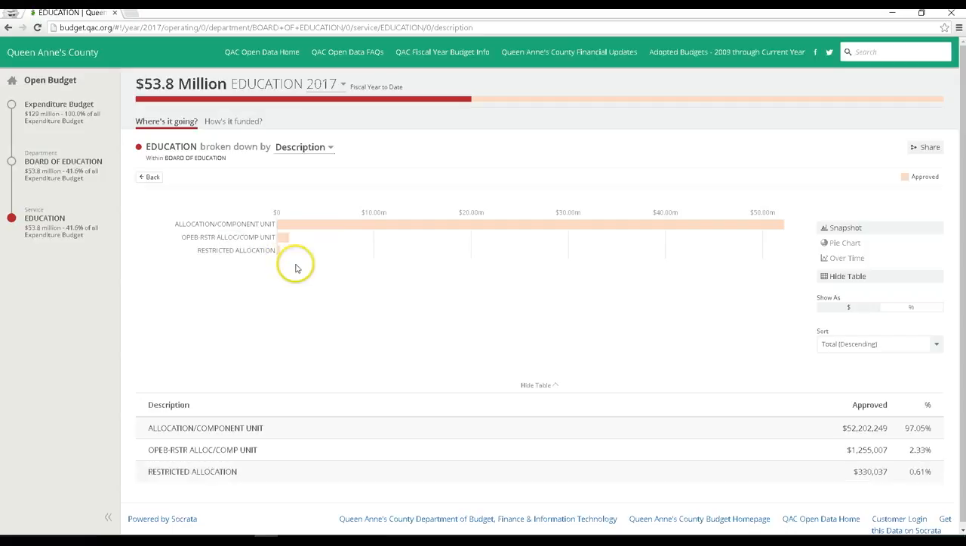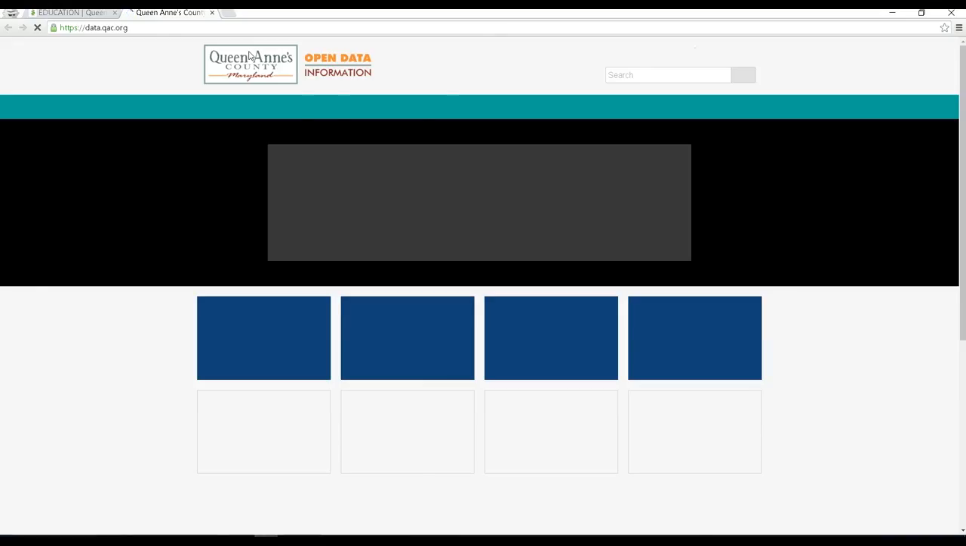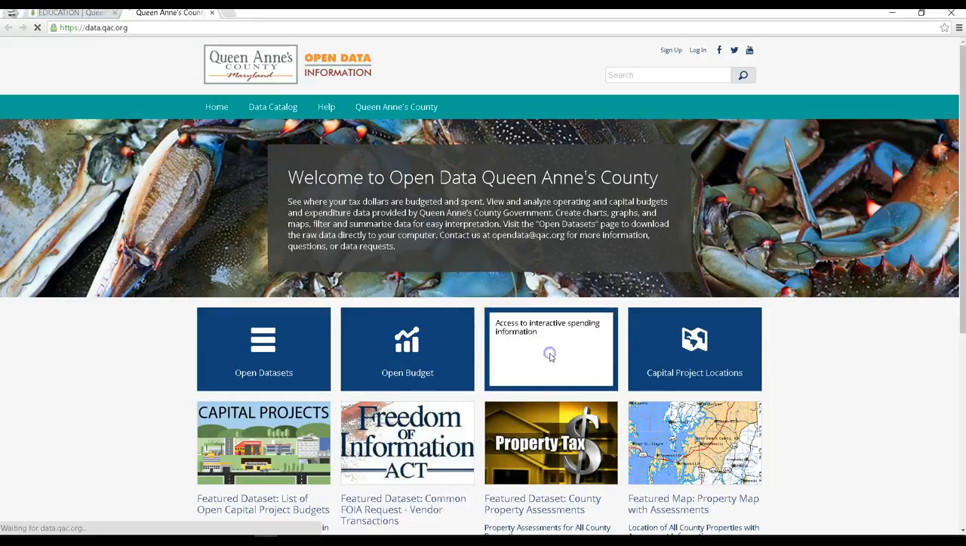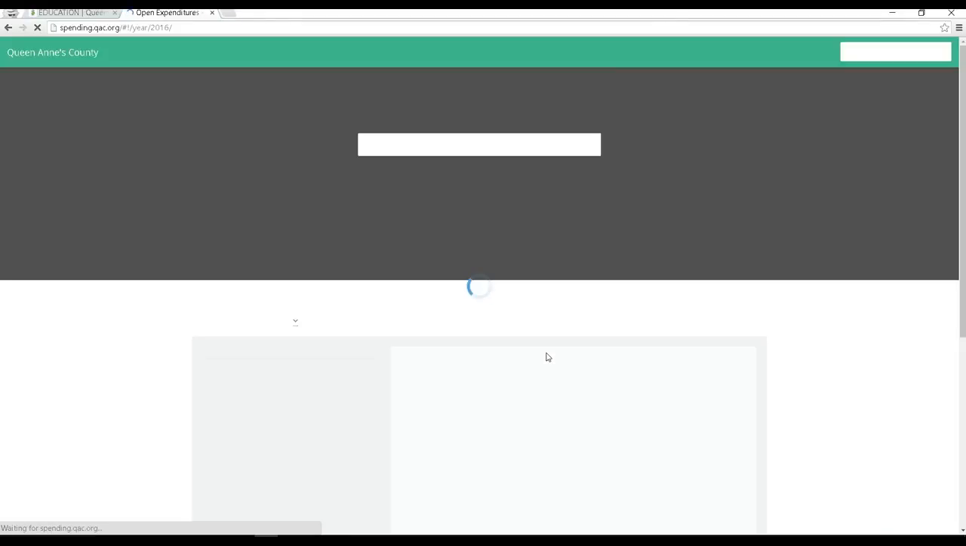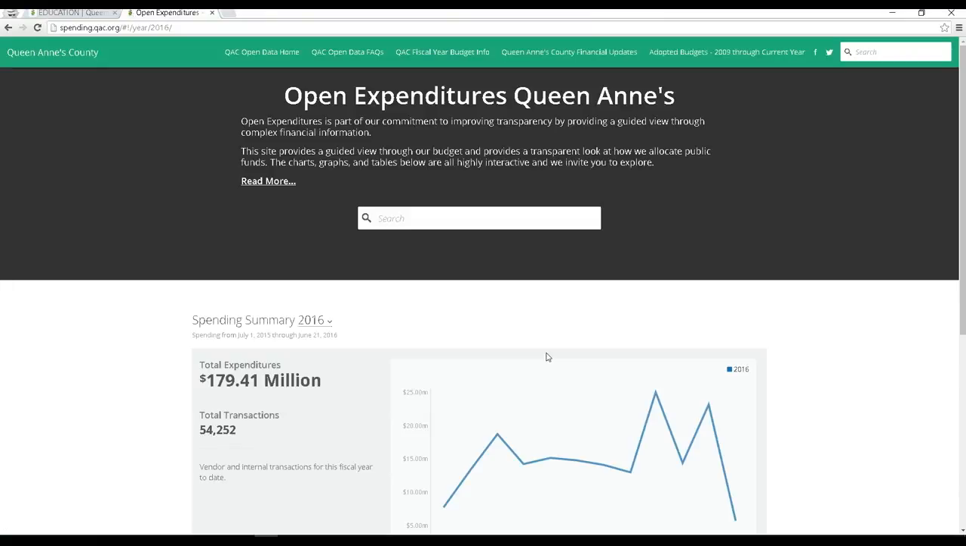Remember, all of the raw data that drives these charts and graphs are available for viewing and download on the Open Datasets page we reviewed earlier. Let's return to the Open Data homepage now by clicking here. And we'll look at open spending. This is similar to the Open Budget module, except that we will now be looking at actual expenditures rather than budgeted expenditures.